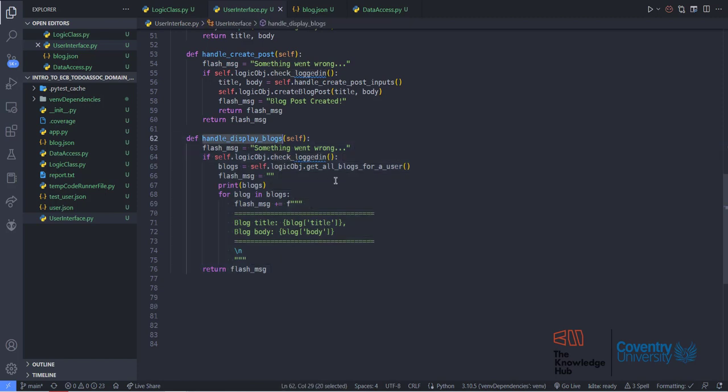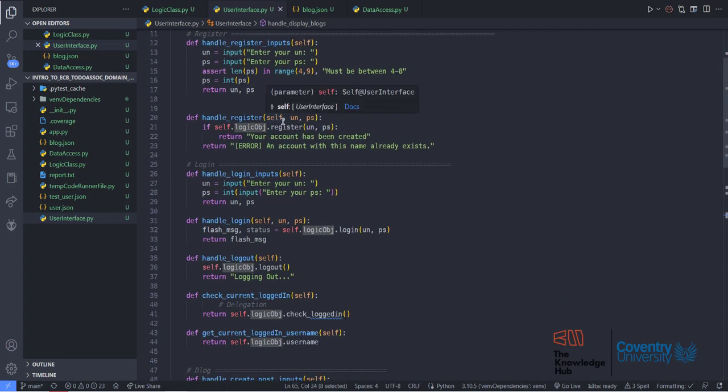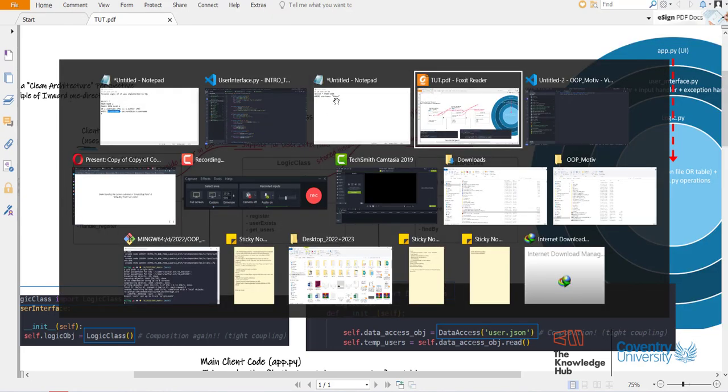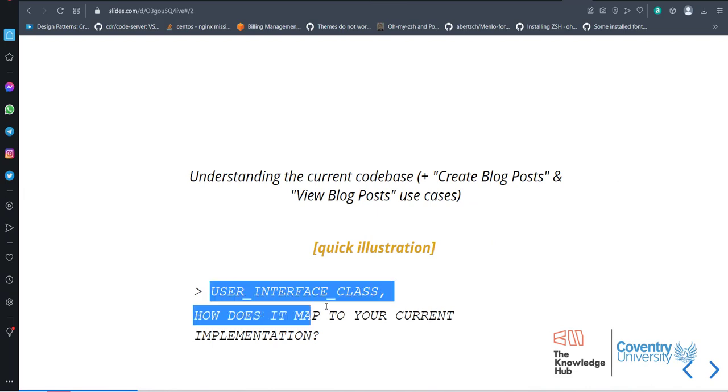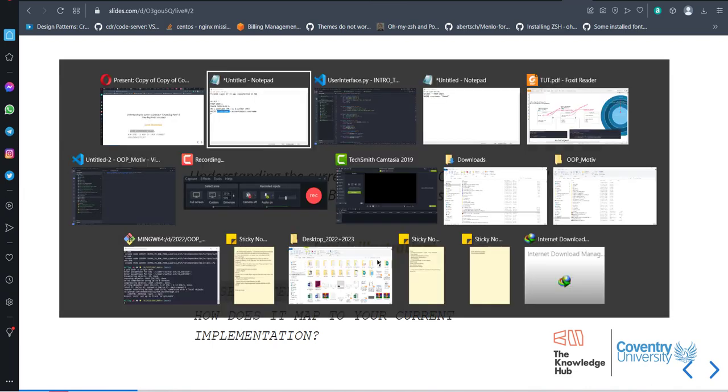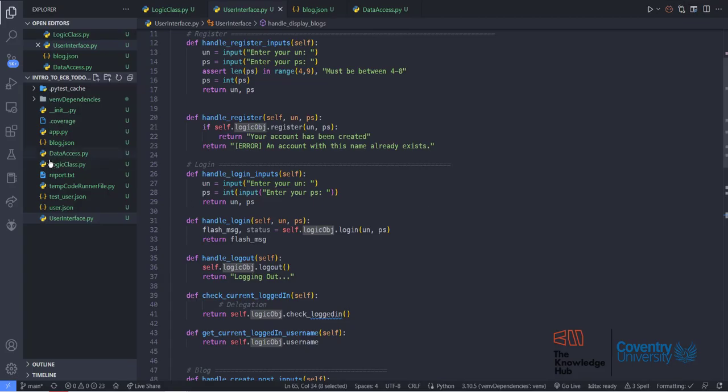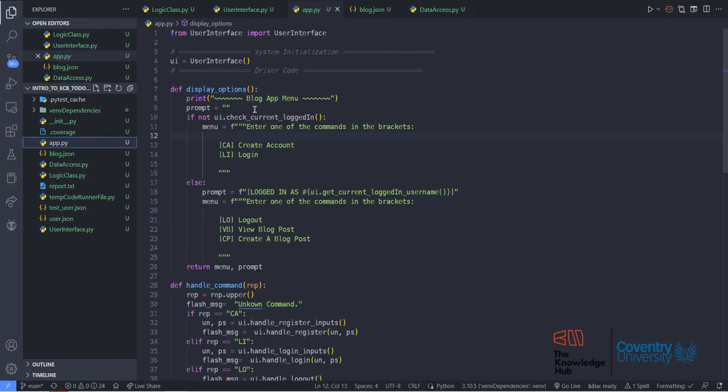So this is a delegation for what? For calling all blogs for a certain user from the logic object. Okay. So usually the user interface for you is just calling different methods. Nothing is done on its own, and it's returning flash messages. Okay. So before we continue, I think I've kept this in the second slide here. The user interface class seems vague to me. Before we go to the user interface class, let's take a look at the app.py because we added some stuff.